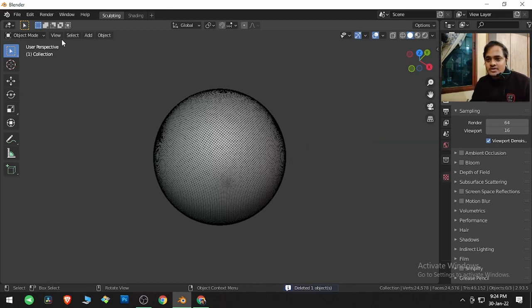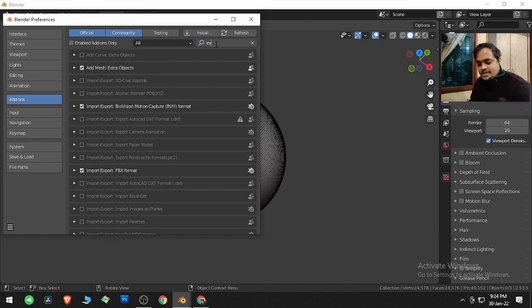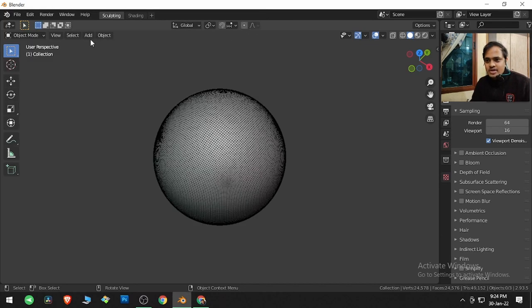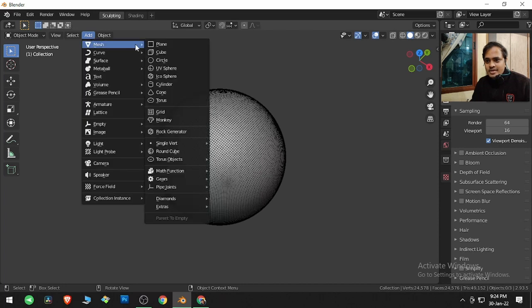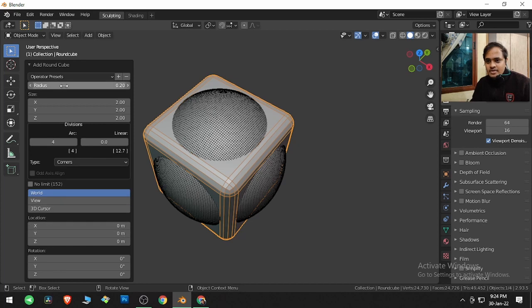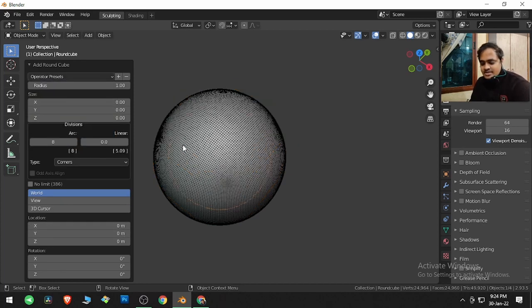To get this quad sphere, what you can do is go to Edit, go to Preferences, and go to the Add-ons section, and here in the Extra tab, you get this Extra Objects. You click on that thing and go to Add, and then you get this Round Cube, and in the Round Cube you can go and select from the operator presets Quad Sphere. That's how you get a quad sphere.